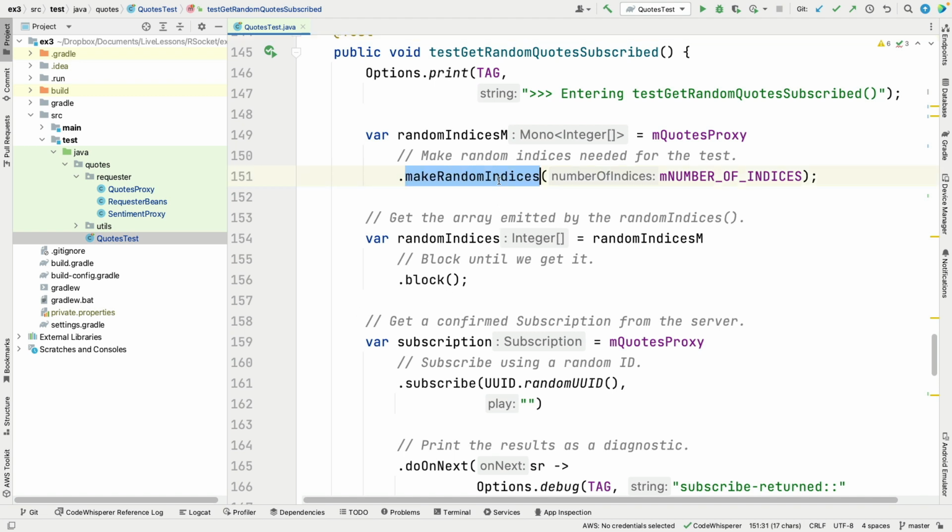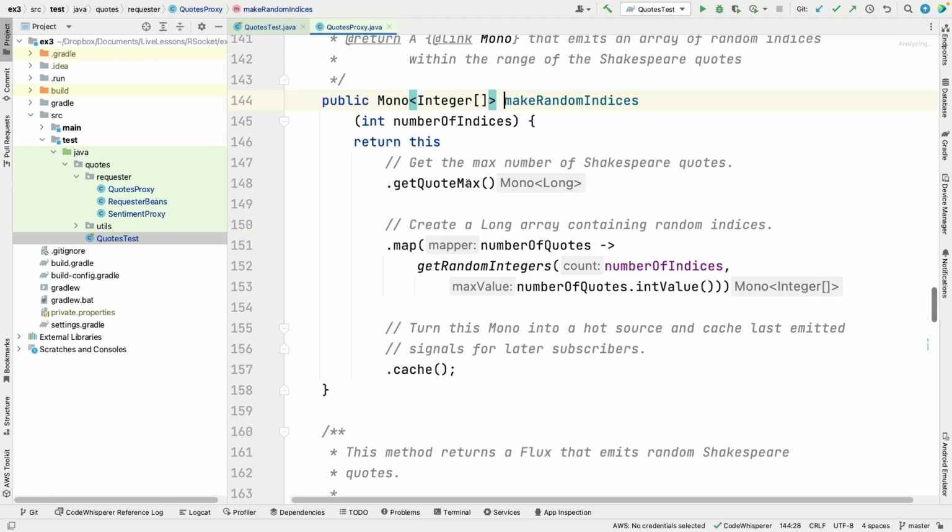So the first thing we do is we go ahead and make ourselves some random indices. And this is actually kind of a fun example, because what it does is it makes a call to the quotes messaging controller and service, and it gets back the maximum number of quotes in the database. So once we know the maximum number of quotes, we can go ahead and create the right random indices, because now we know we don't want to ask for an index that's past the maximum. So we can go ahead and generate some random integers. So that's the first thing we do.